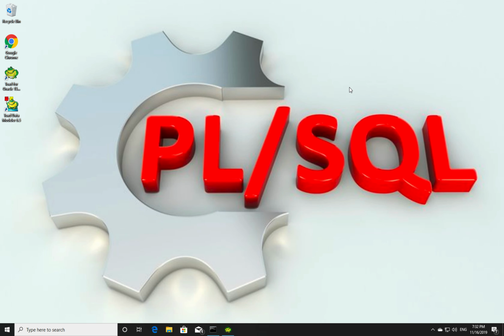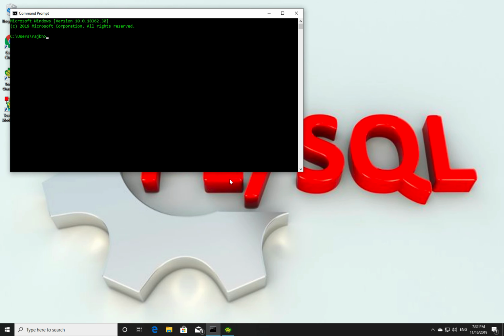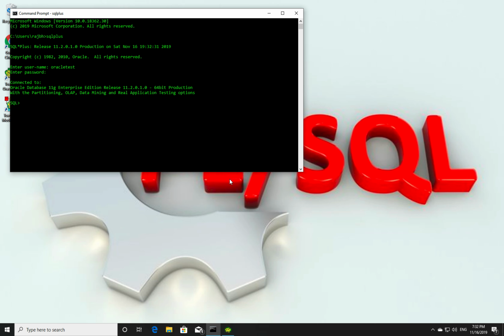So let's go to the terminal, then sqlplus oracle_test, then password is test. So we are connected. So what we're gonna do next is we will talk about providing the different kinds of privileges related to table operations.